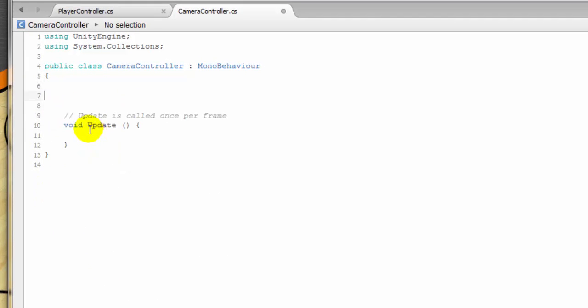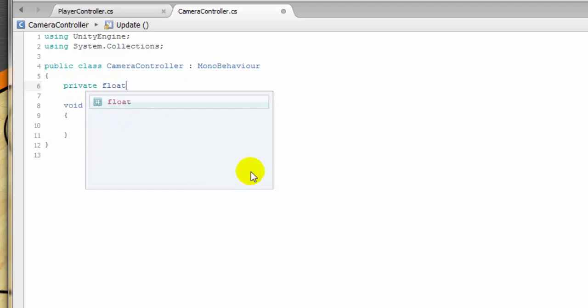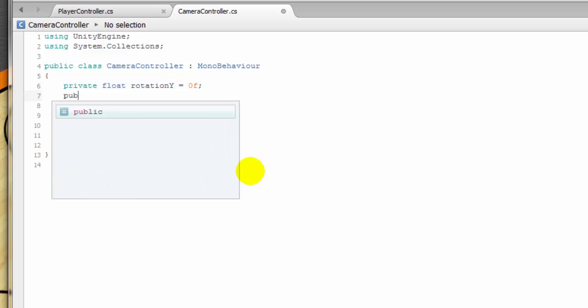Actually, we don't need the start method. You can get rid of that. There you go. We will need the update method. All right, we're going to create 4 values. The first one's private. We're never going to need to edit it in the inspector. So this is going to be the Y rotation of the camera. The other ones, let's make public, and they're going to be decimal values.